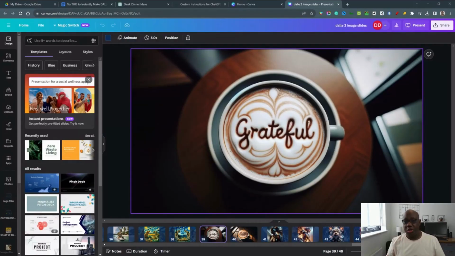Now, one thing I do want to show you is if you combine Canva with Dall-e 3, you can do some really, really interesting things. So you see how we've got text on the frothy cup of coffee there? What we can do in Canva, it's a new AI feature, is you can actually change the text that's on the image. The actual AI generated image, you can actually change the text.